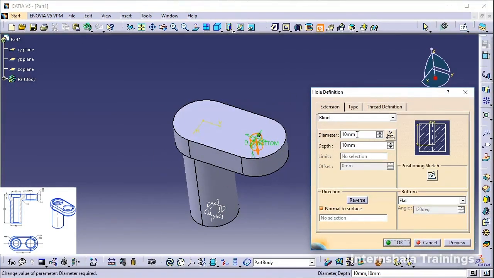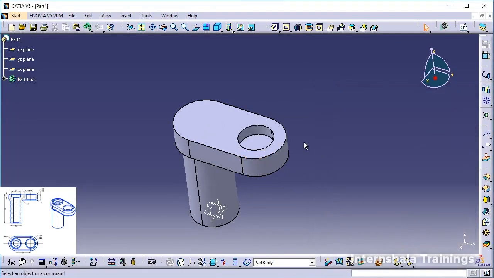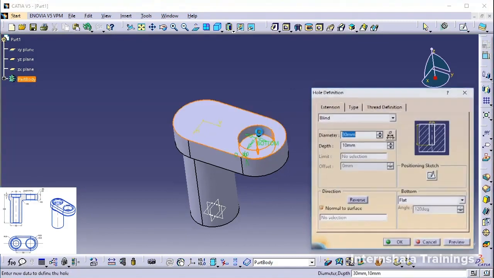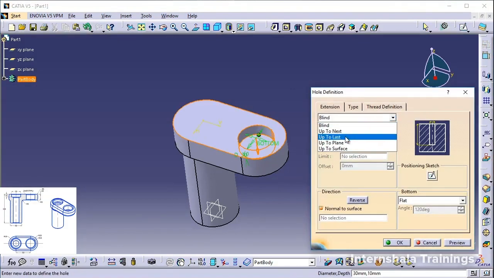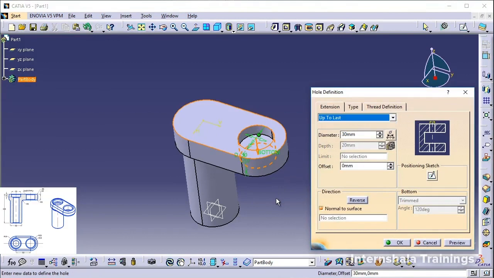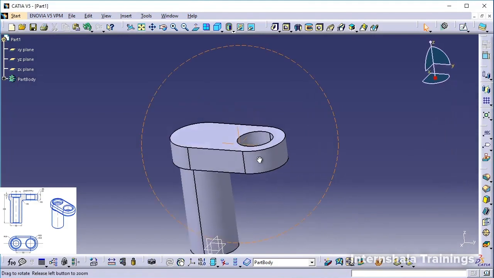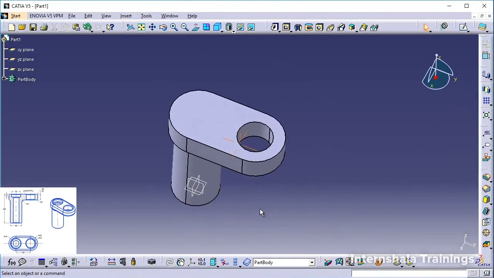We'll create a blind hole of diameter 30, which is of radius 15. Click on preview and click on OK. We have not given the depth. Double click. Here we'll go for up to last. We need not decide any depth. It will cut the entire object. Click on OK. You can see it has cut everything up to last.